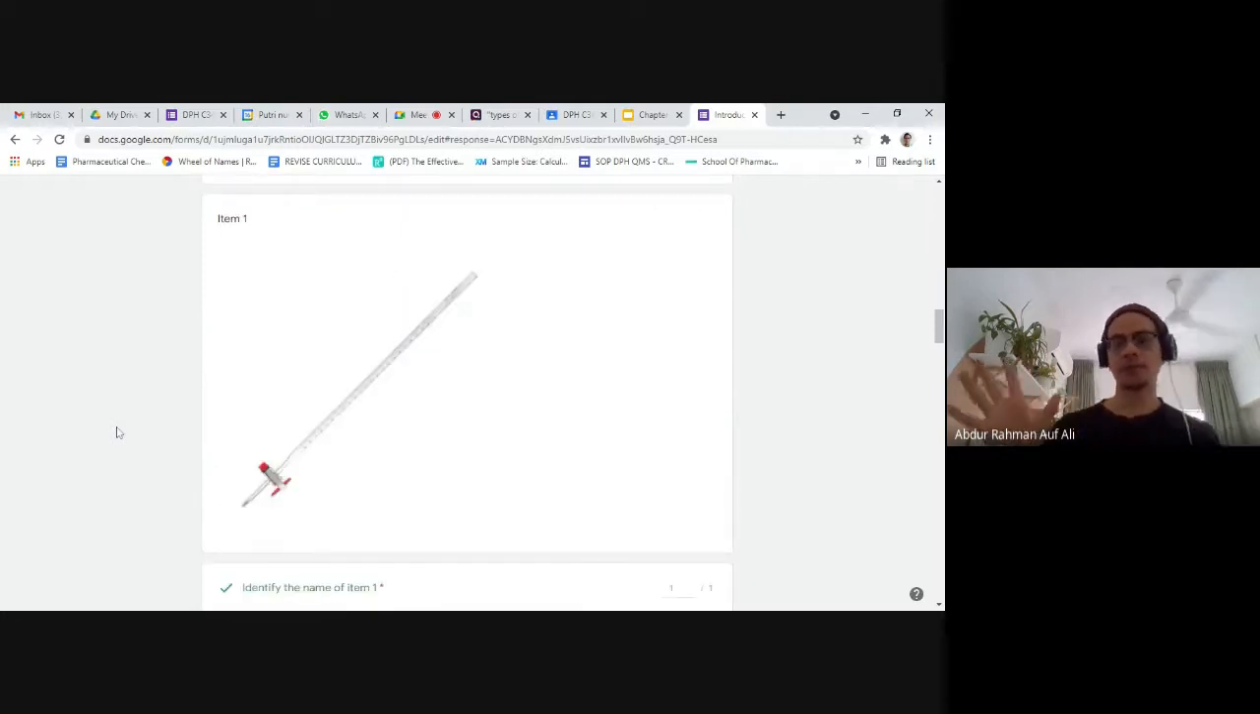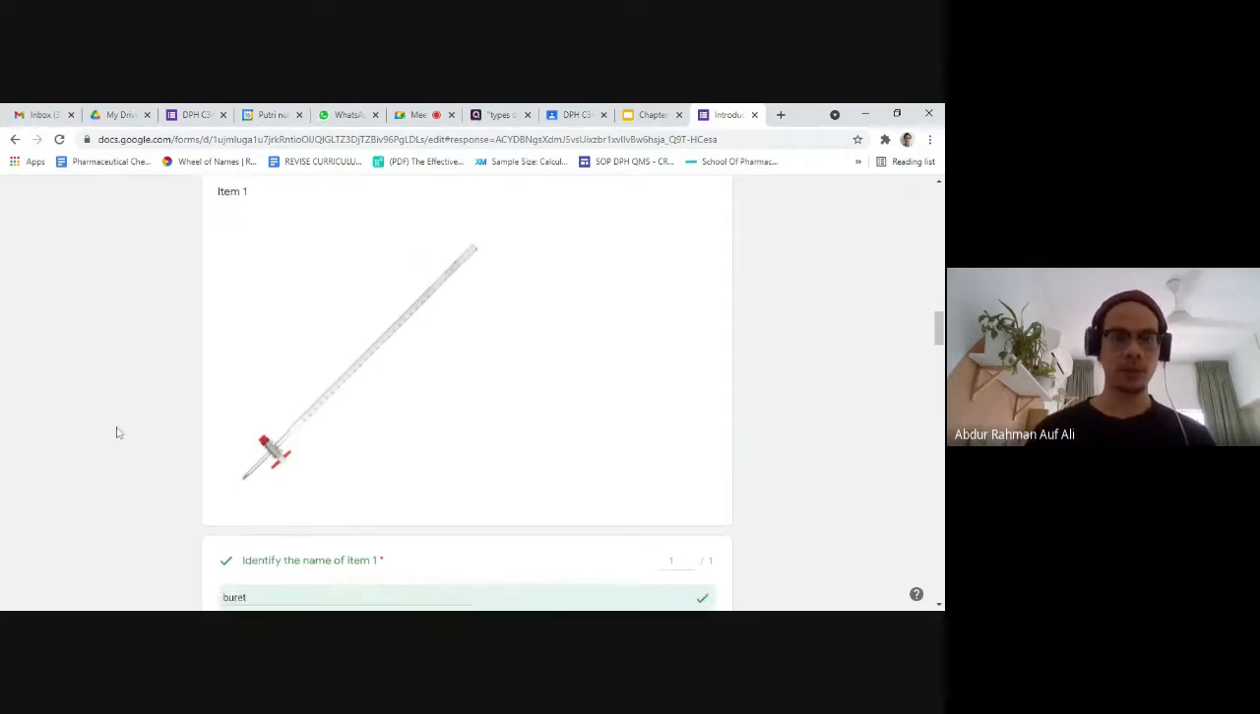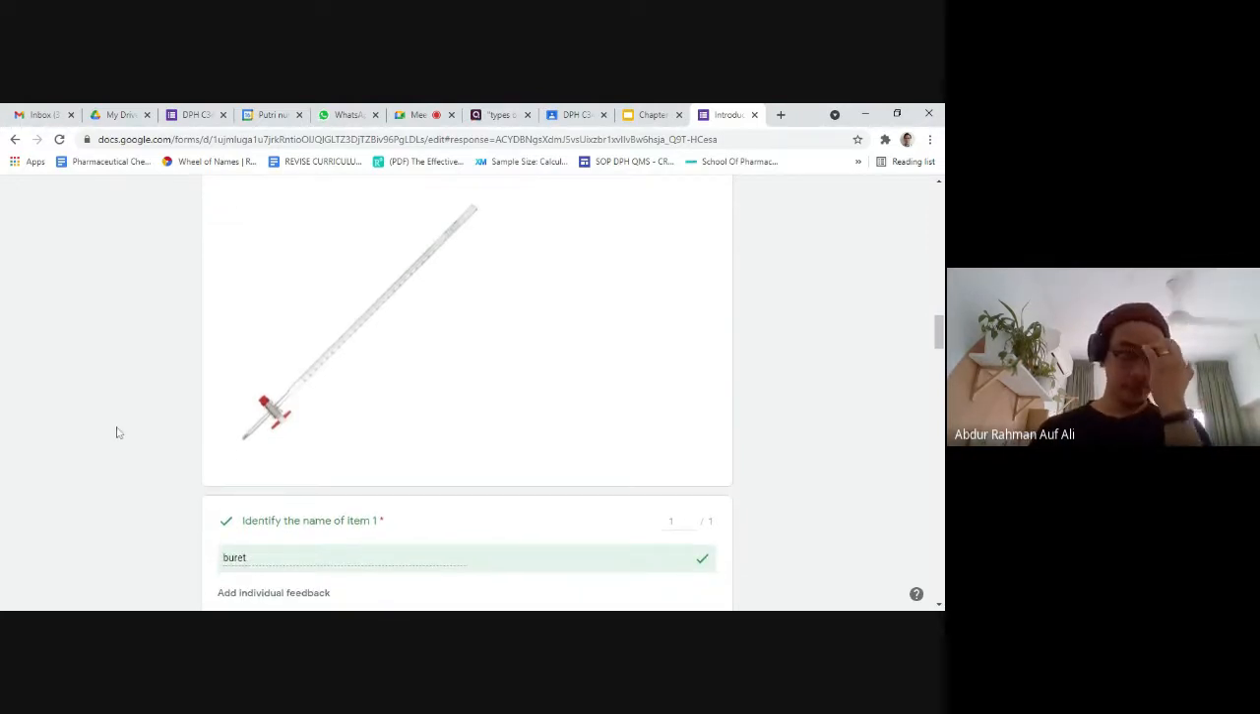Okay, the following will be questions about lab tools. So item number 1, identify this item. This is what we call a Buret. Okay, a Buret is a glass rod. Okay, it is graduated.